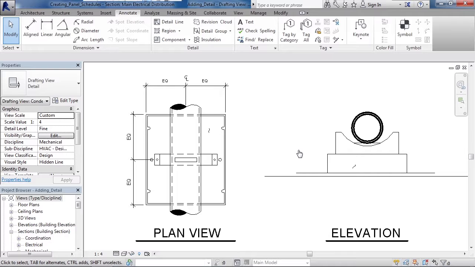In this lesson, we'll cover adding detail to our drafting views. So currently we're looking at a drafting view. This drafting view contains detail lines and detail components that we inserted into the view. So how do we go about adding this detail to this drafting view?